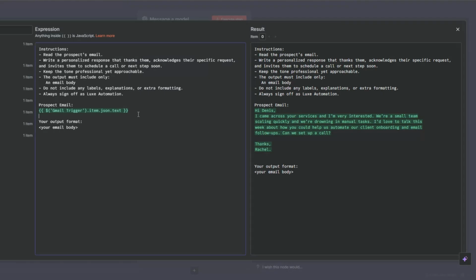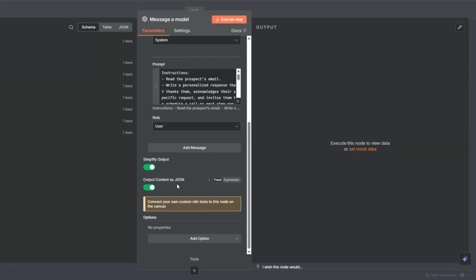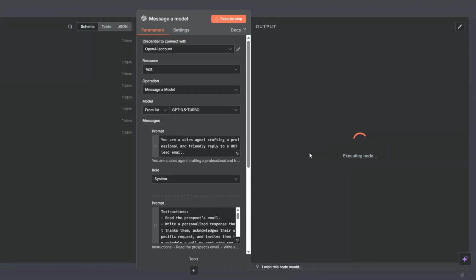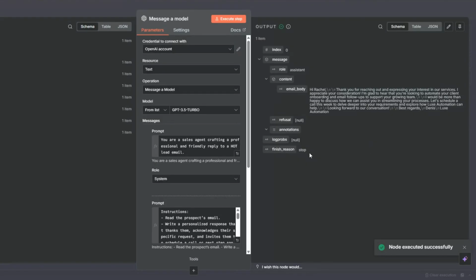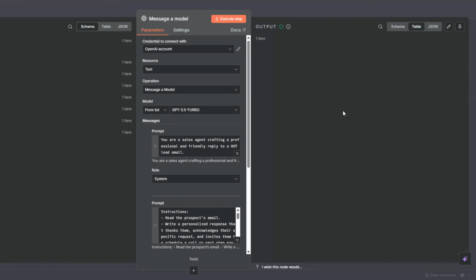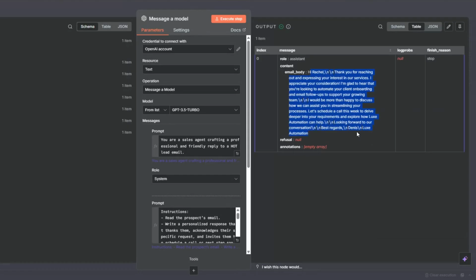And then here we're adding our prospect's email. I'd like it to only output the body. I'll output our content as JSON. Then I'll click on execute step to generate a personalized response to our lead. Here, you can see that our node was executed successfully, and we generated our response over here. Click on tables to view the personalized response that we generated using our workflow.